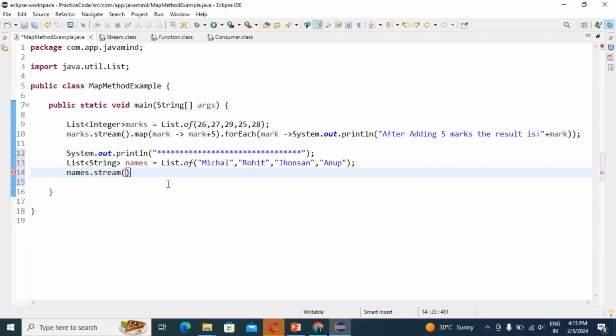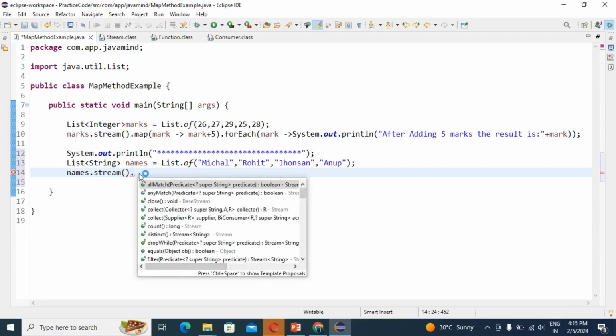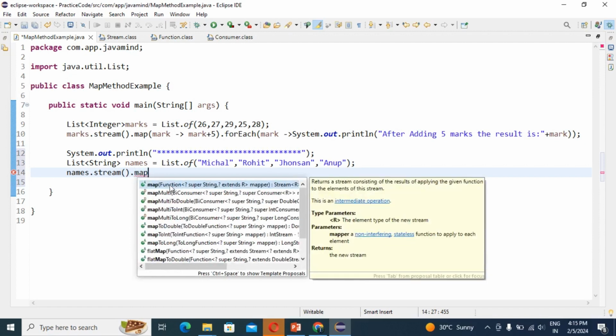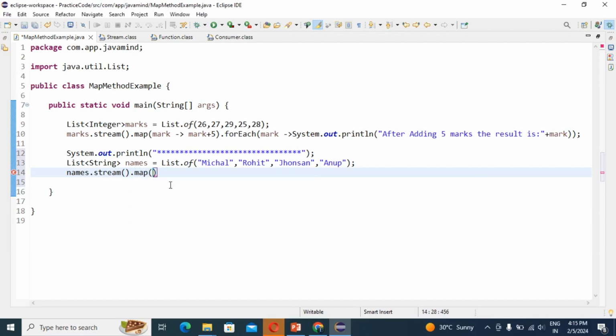Already I've explained, the map method expects a functional interface. So in that we are going to provide a lambda expression. So name, and we are going to add the title to each and every name. So name plus the title, whatever title you want to keep. Suppose I'm keeping Jha here. So name plus Jha. So for each and every name, the output will be like Michael Jha, Rohit Jha, Johnson Jha, Anup Jha, right?